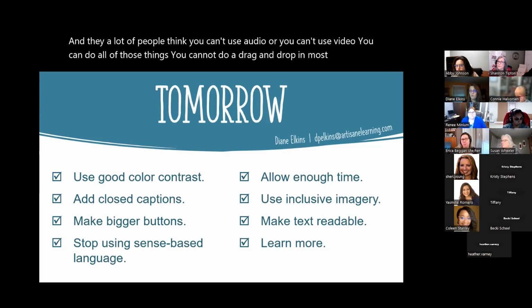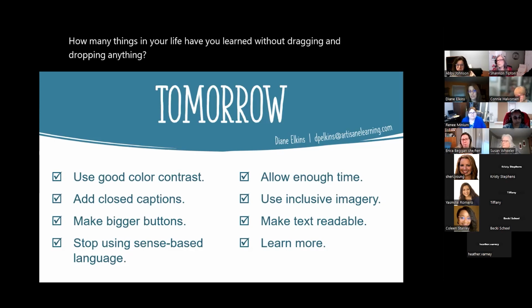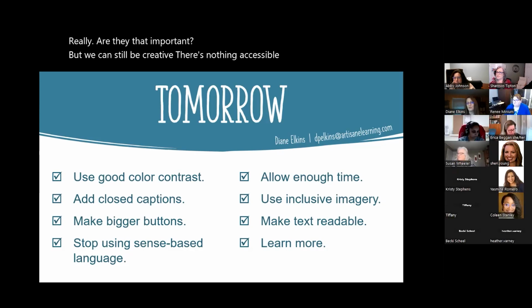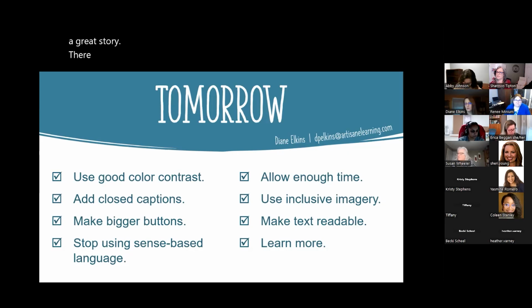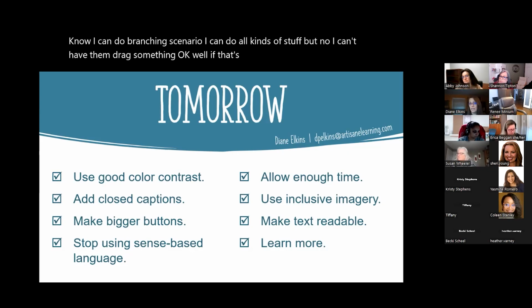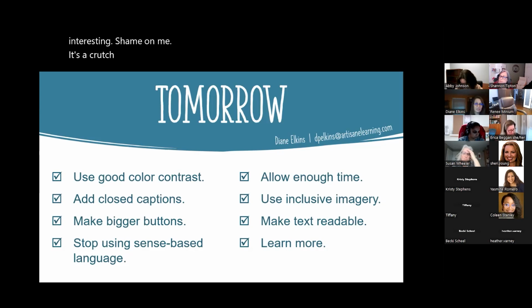But how many things in your life have you learned without dragging and dropping anything? Is that the hill we're going to die on? Is that worth inequality? Really? Are they that important? We can still be creative. There's nothing accessible or inaccessible about a great story. There's nothing accessible or inaccessible about a great helpful scenario. I can do branching, I can do all kinds of stuff, but no, I can't have them drag something. If that's the only way I can make something interesting, shame on me. It's a crutch. Okay, there's my little, I'm getting a little soapboxy again here.